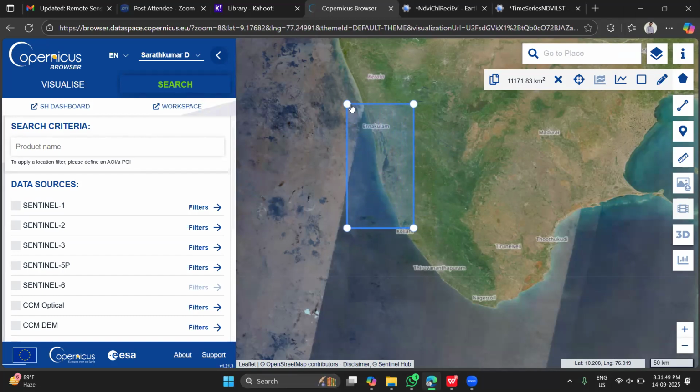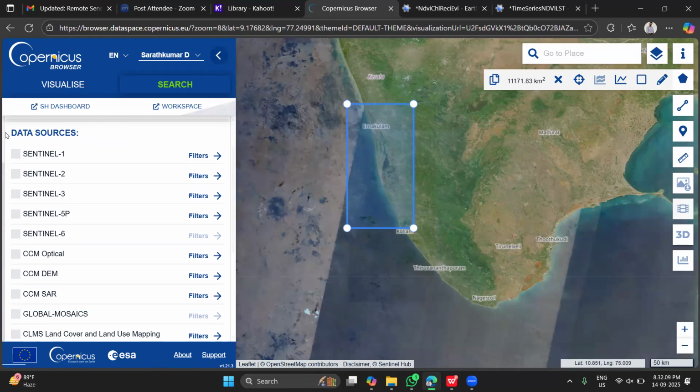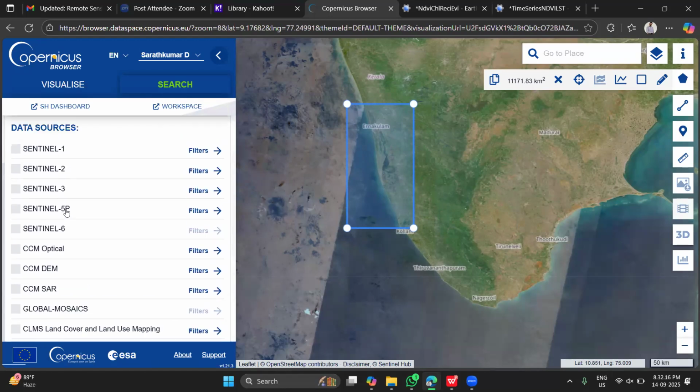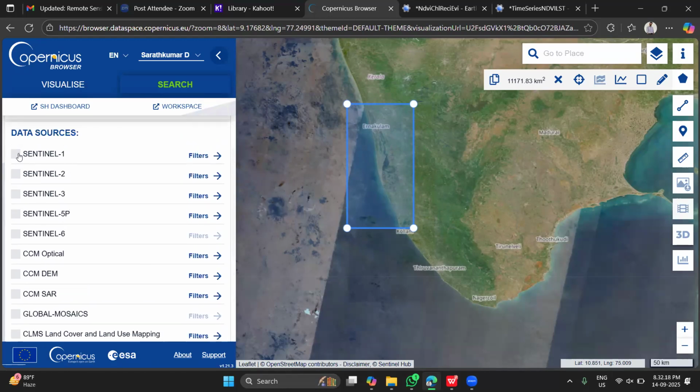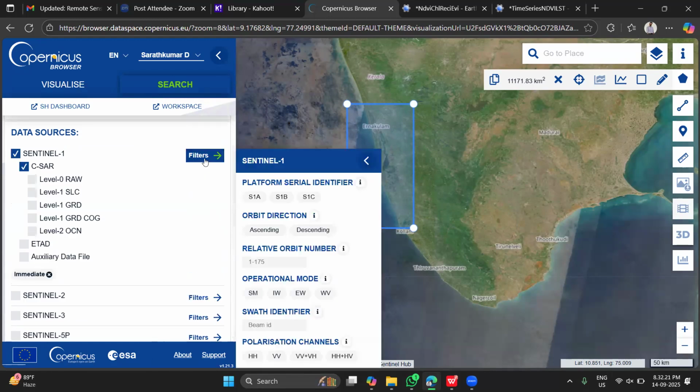So now you have the rectangular shape or any kind of shape that you drew, technically your area of interest. Okay, so this is your area of interest, and here are these search criteria. So here, under data sources, we are able to see so many Sentinel missions. In this, we can explore. You can actually explore in Sentinel-1.